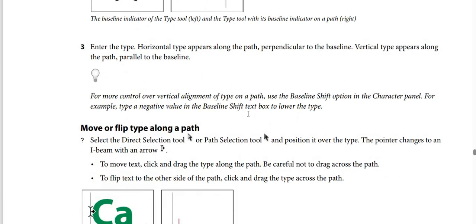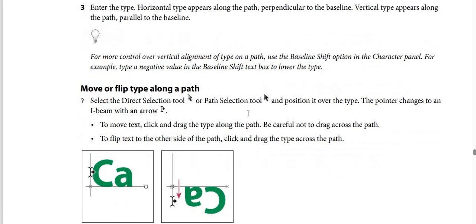And step number 3. Enter the type. Horizontal type appears along the path and perpendicular to the baseline, and the vertical type appears along the path and parallel to the baseline. And for more control over vertical alignment of type on a path, you can use the baseline shift option in the character panel. For example, type a negative value in the baseline shift text box to lower the type.